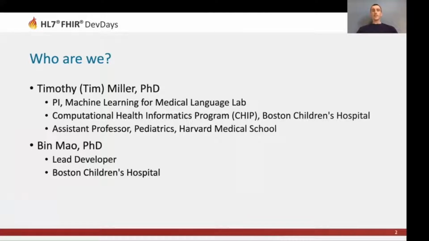So first I'll introduce myself. My name is Tim Miller. I'm the PI of the Machine Learning for Medical Language Lab. And we're inside of the Computational Health Informatics program, also called CHIP, at Boston Children's Hospital, and I'm also an assistant professor of pediatrics at Harvard Medical School.